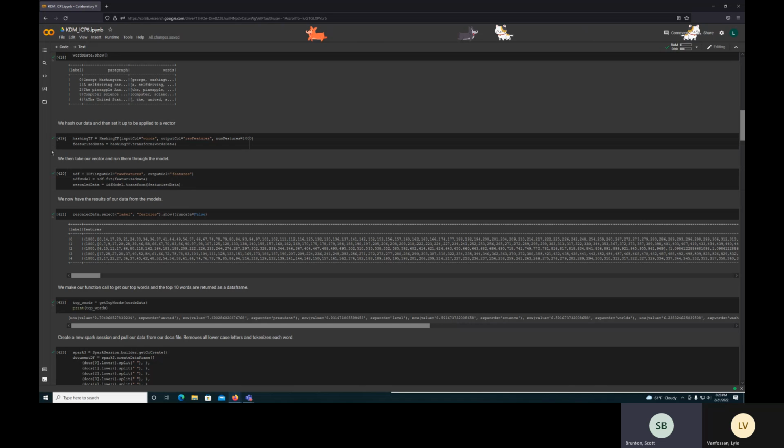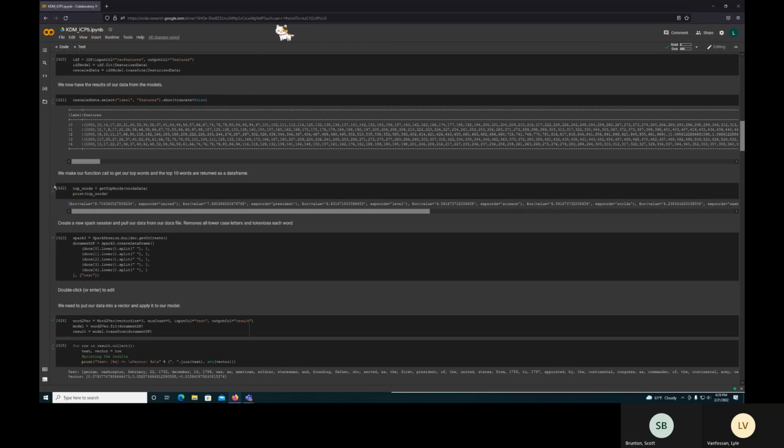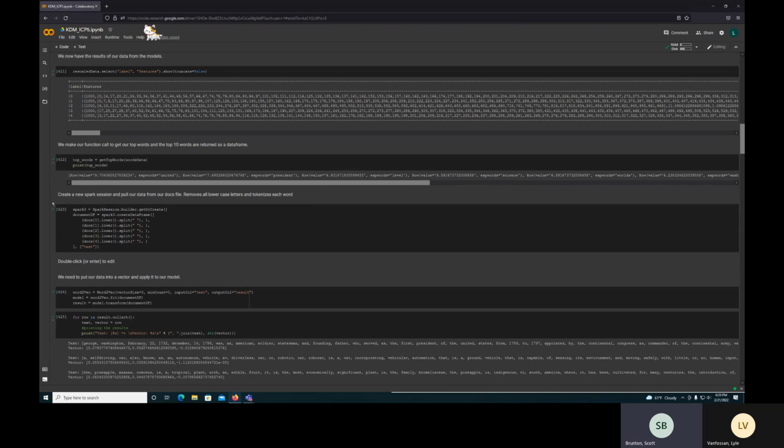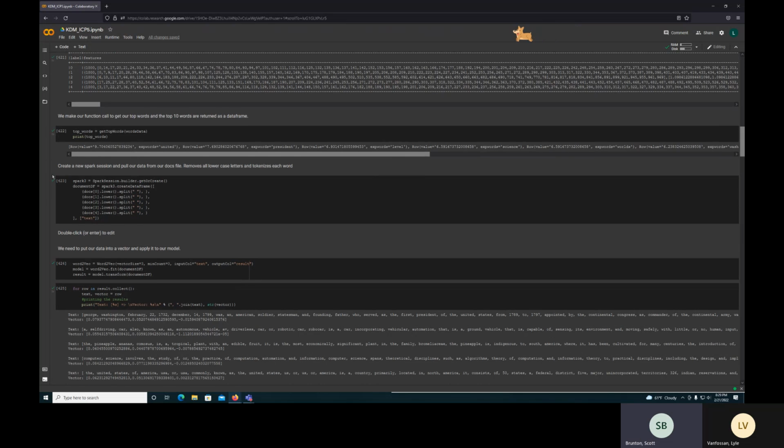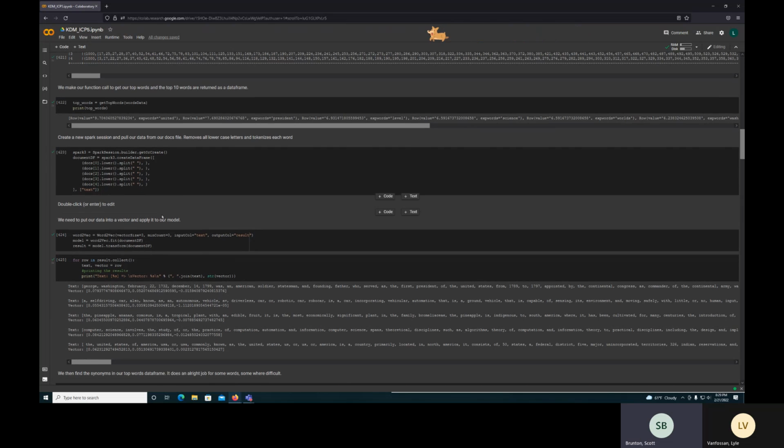Okay. And then the next thing we had to do was take our vector and run it through the models provided. And after that, we are presenting our data after it's been run through the models. And here's where we're using our top words function. We're just passing in our data frame. It's returning a data frame, and it's displaying the top 10 results from it.